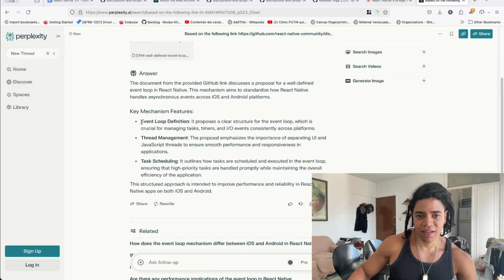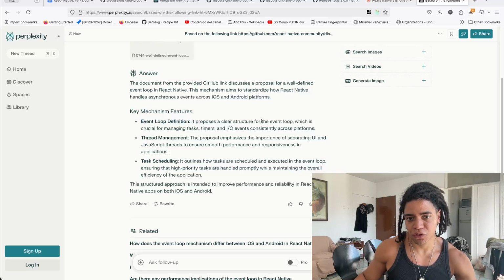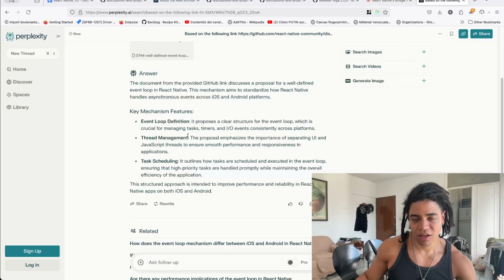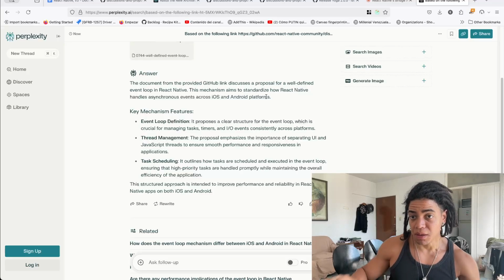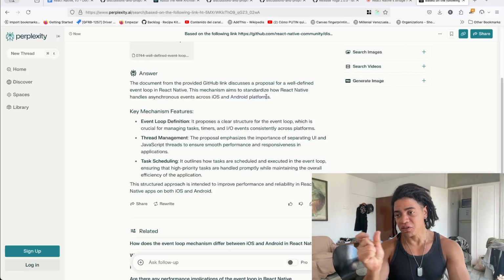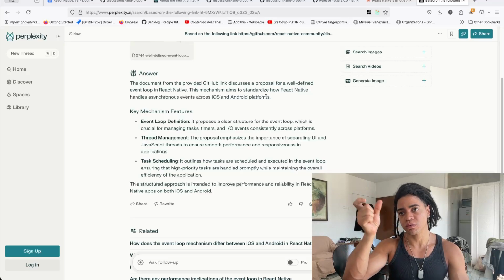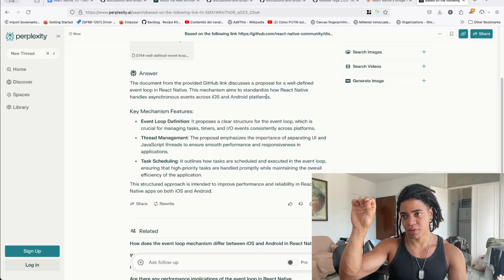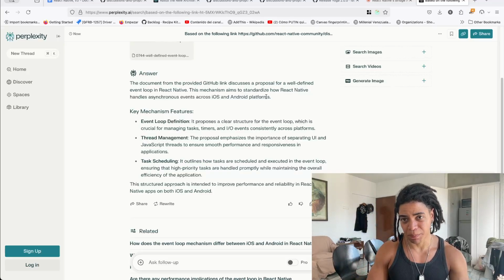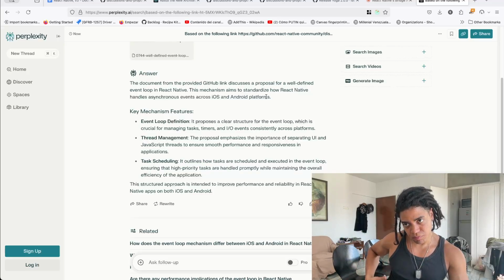I just want the event loop definition. It proposes a clear structure for the event loop, which is crucial for managing tasks, timers, and input events consistently across platforms. So it has its own event loop, pretty much like Node.js has its own event loop, with different phases: the timers, then the pending callbacks, the idle and prepare, the input and output, the close callbacks.